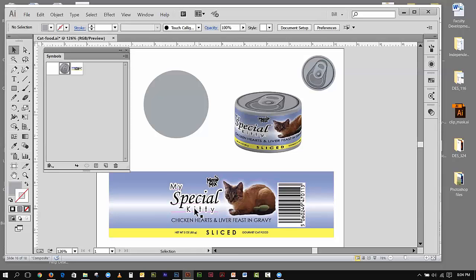The little kitty, and you have type there. You can see it's still live type. Meow Mix, that's actually a Meow Mix logo that I found online, brought in and placed. And of course, chicken hearts, liver, feast and gravy. I've got cats, so I just went in and took a look at some of their cans and decided on a few pieces of copy that I could put in there to give you an idea. So really, this whole thing is mostly to give you an idea how to work with this 3D modeler.